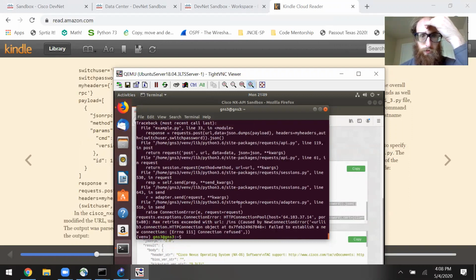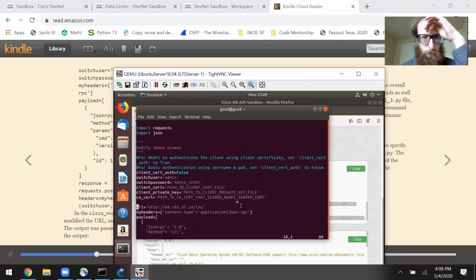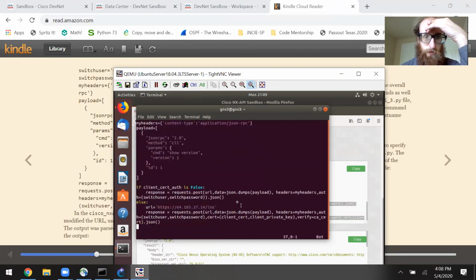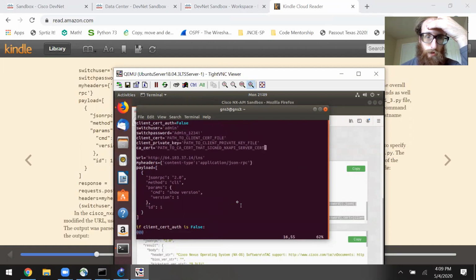Oops, failed to establish new connection. Connection error, connection refused. So yeah, let's see here, because if this is false, then it won't use any of that stuff. It'll just use the headers, the payload, the username and password. It will use all the other stuff if it goes over to the else statement. So I don't even technically need any of that. I think it's because it's going to INS. I don't think that's the right thing.